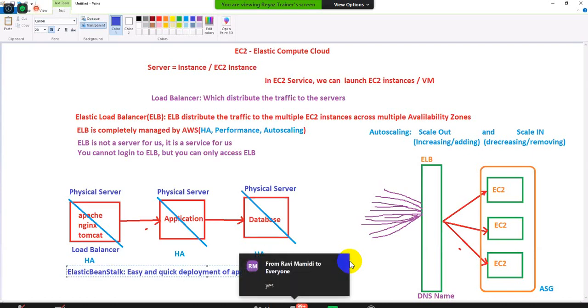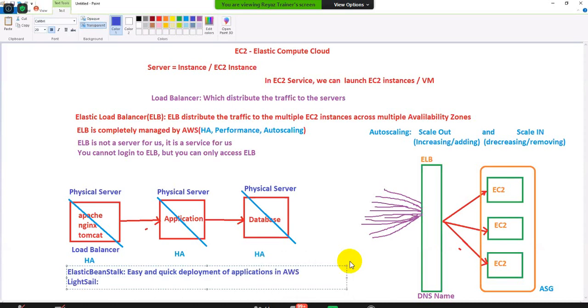So, guys, Lightsail. If I talk about the Lightsail definition, if you want an easy setup to create virtual private servers. I'm not calling them EC2 instances. That is a part of EC2. But in Lightsail, we call them virtual private servers. AWS will give you virtual private servers with everything already installed.